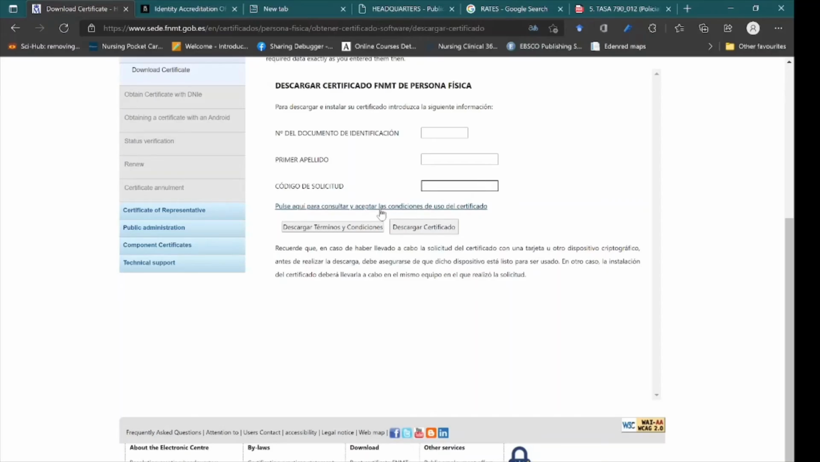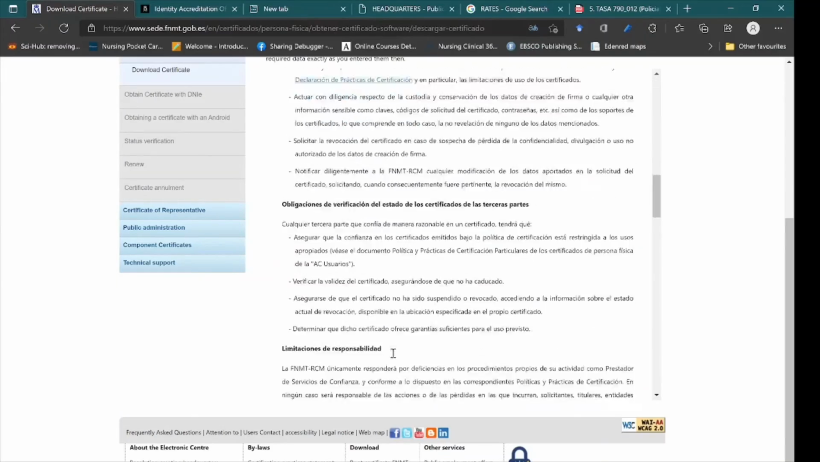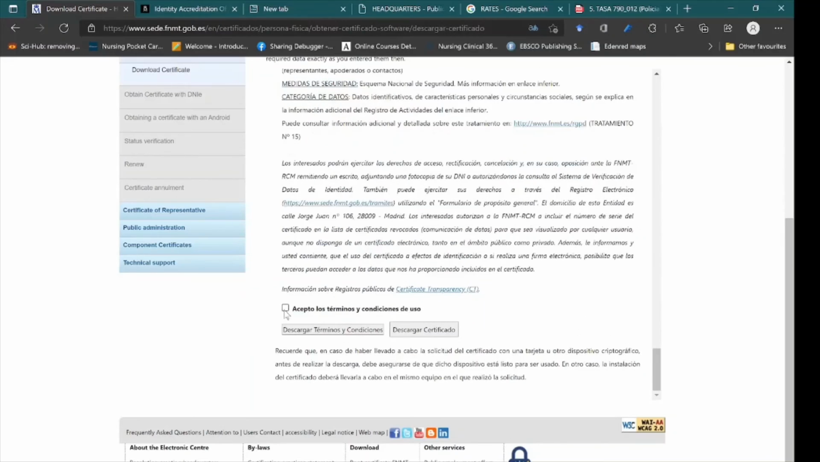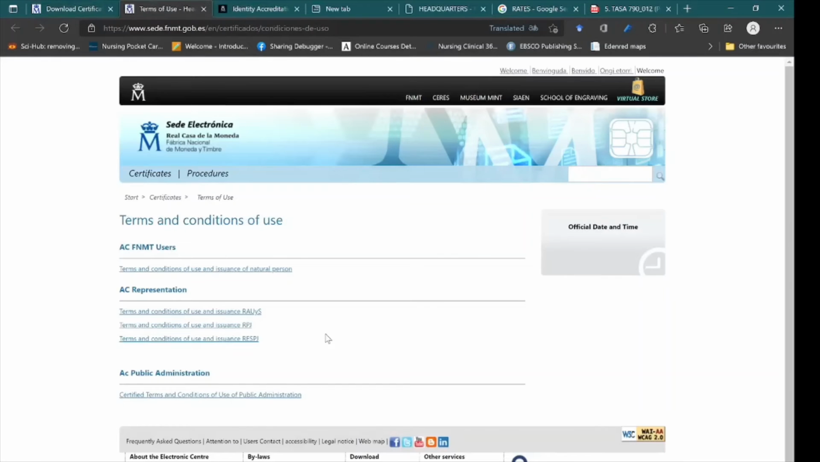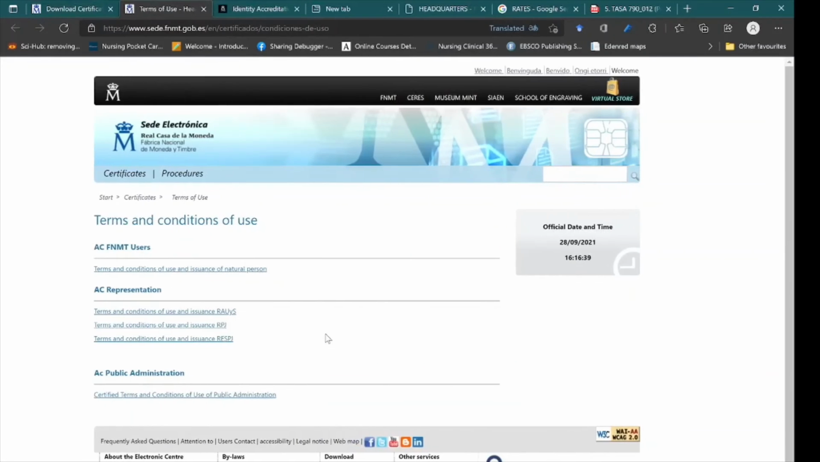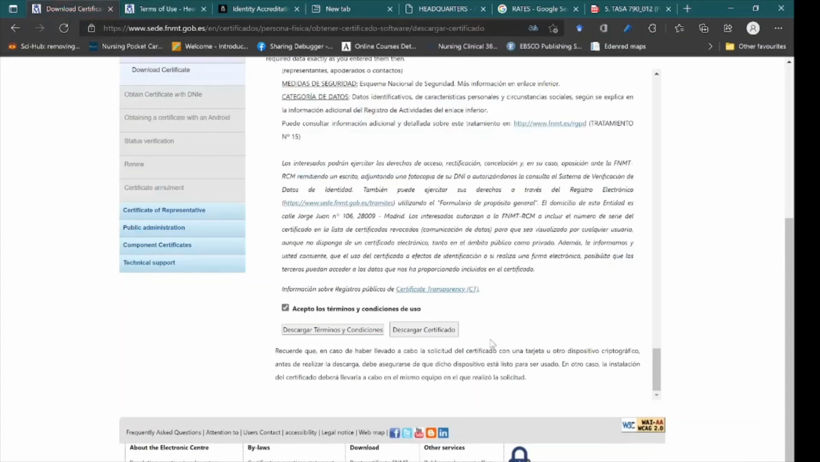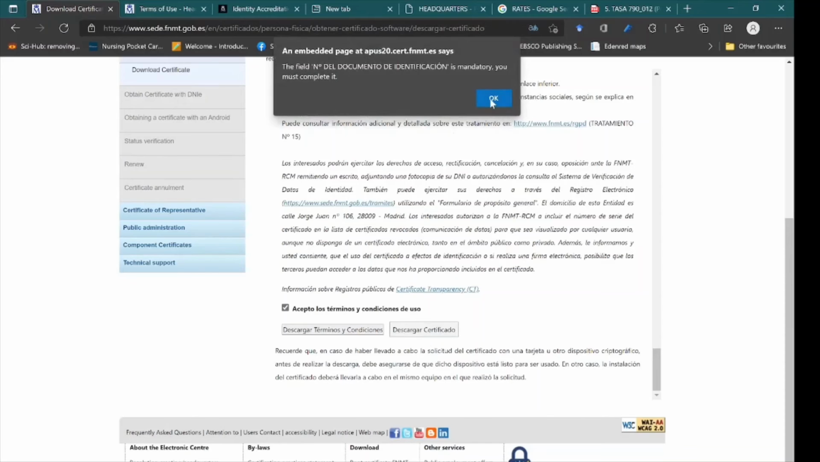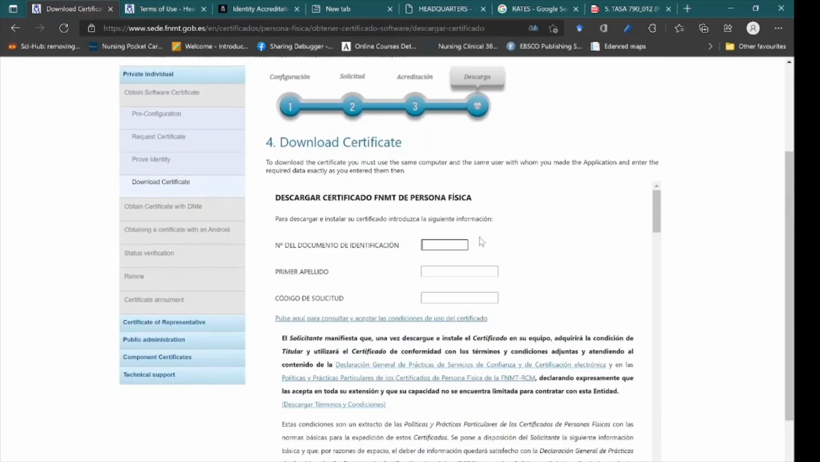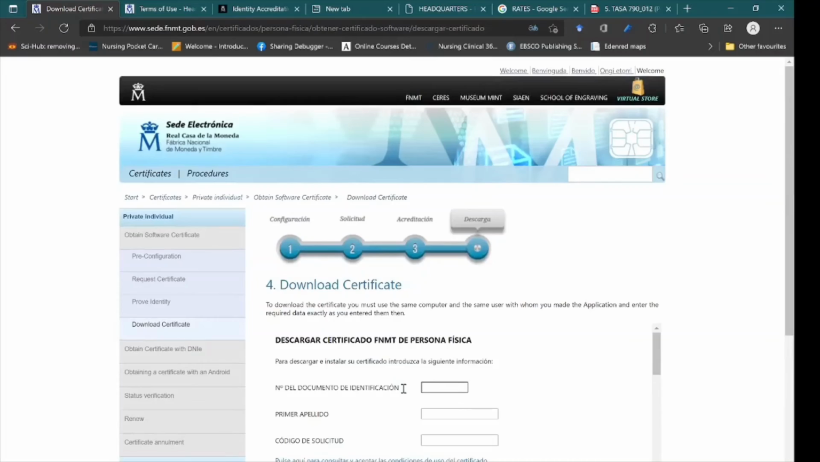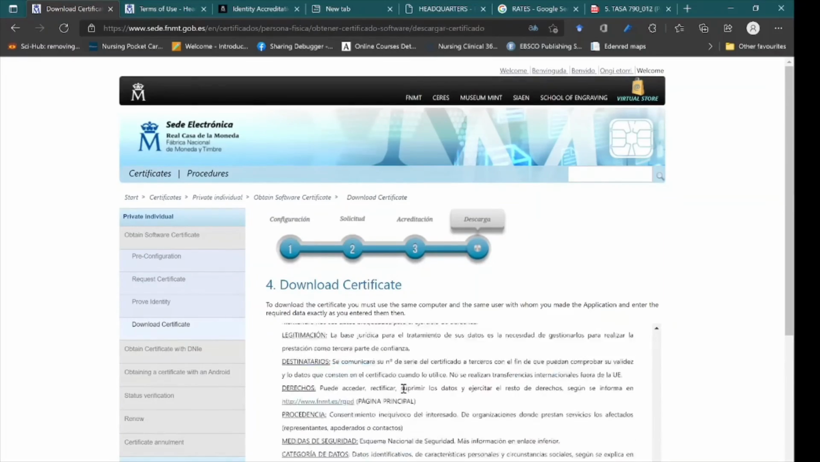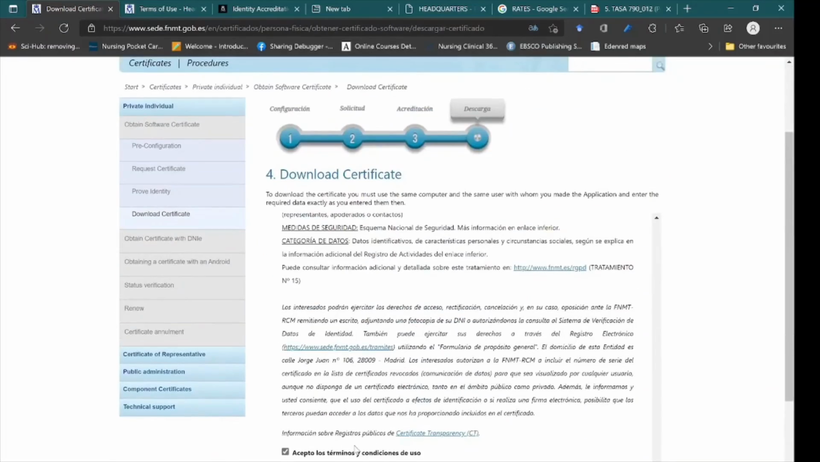Again, you'll read the terms and conditions if you wish, and you will have to accept them. And you accept the terms and conditions. I'm sorry, I think this was the other one. Here I think it is, this button is the acceptance. Of course, it is asking me to put all these things that I will not anymore. And then here you go, you will download that certificate to you with that software in your PC.